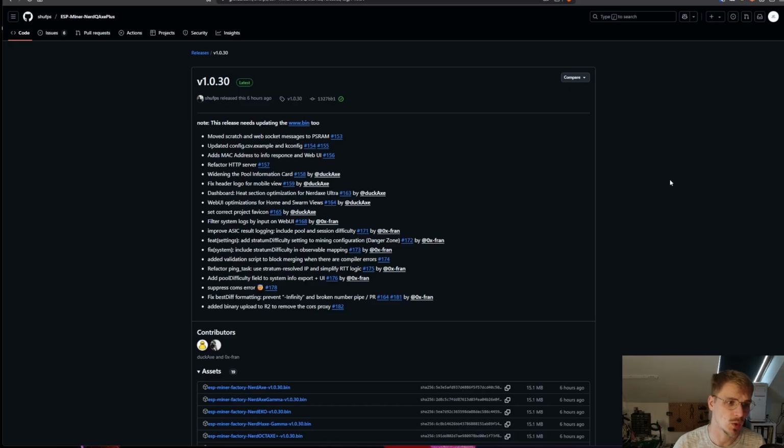So first things first, we do have a moved Scratch and WebSocket message to the PSRAM, so now this has been moved over to the PSRAM instead of being on the actual flash, which is awesome. We do have an updated config CSV example and a kconfig update, as well as having now the MAC address in the info response point and the web UI, which is awesome. So now you can see the MAC address in there as well. We also do have a little bit of refactor when it comes to the HTTP server, which is good. It's always awesome to have some refactoring, because this either means improvements for the performance, or it also means that there are some nice other changes and better options for the future and future developments.